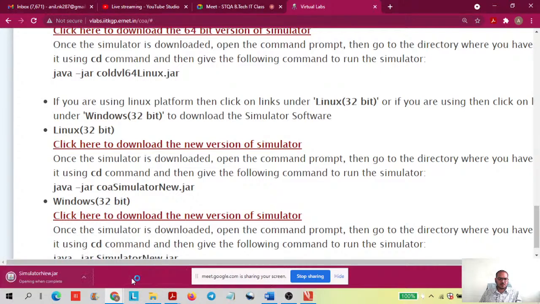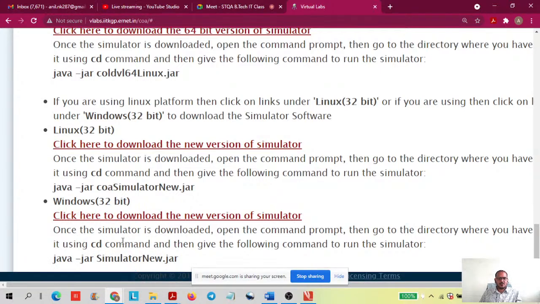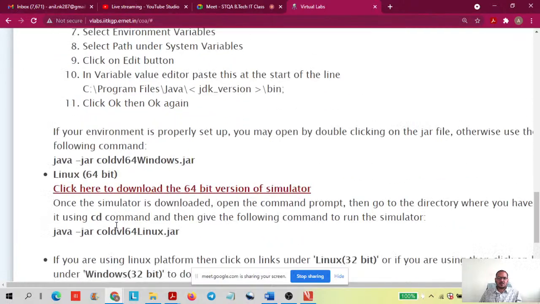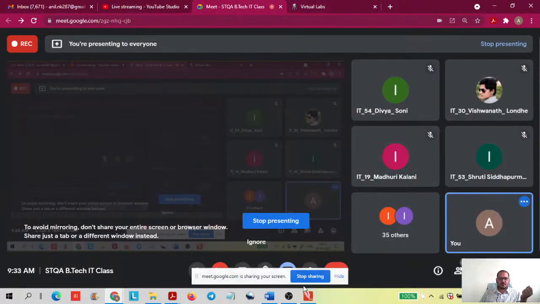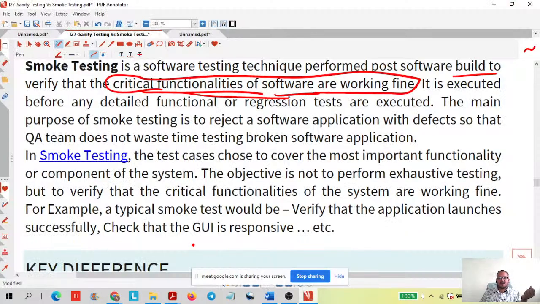So sometimes it won't open. The particular build file is there; sometimes it supports. Here, I have downloaded the 32-bit version, okay. Once I open it, it gives some error, it won't support, okay. So you have to check whether it is supporting or not.